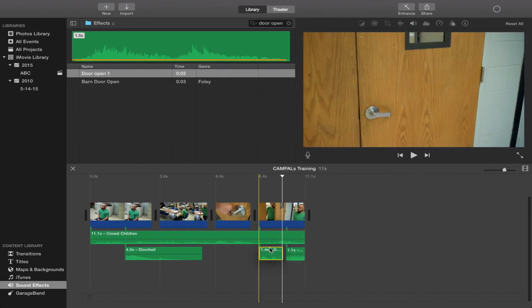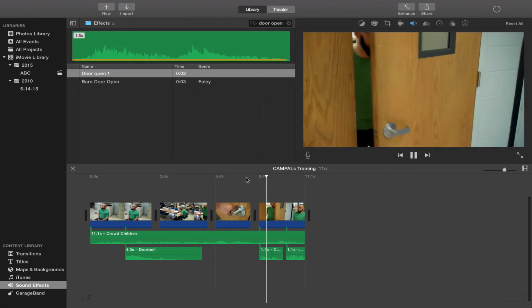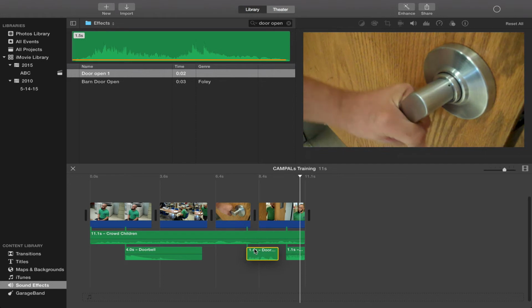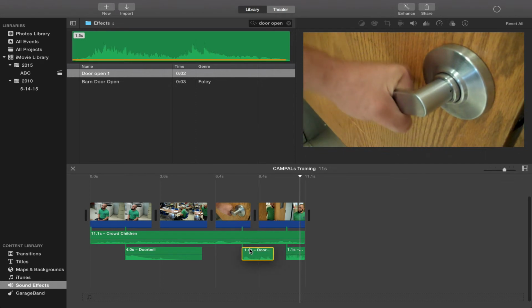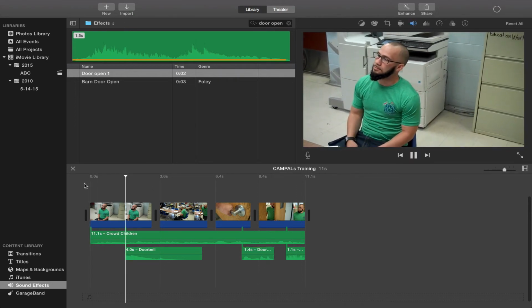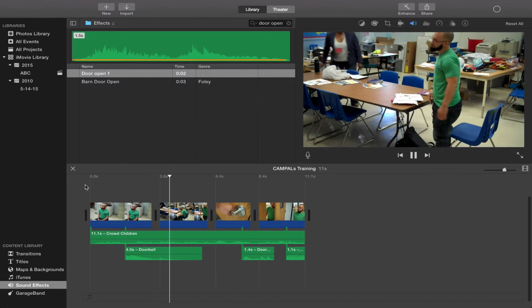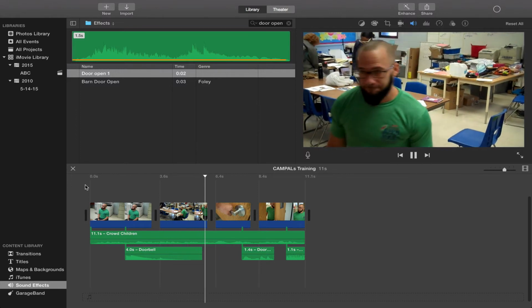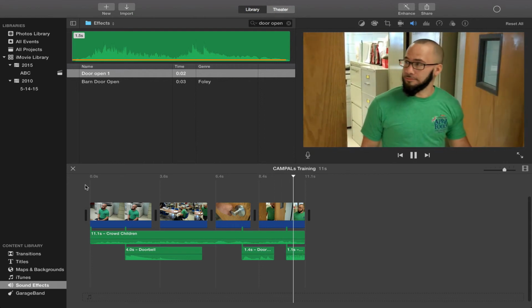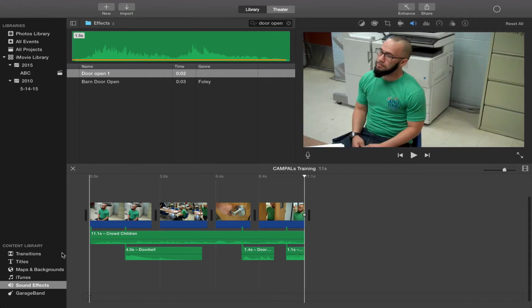Maybe pull a little bit before. Actually, no, we can maybe put this between both, because this sounds like it's actually a doorknob turning as well. And let's play it from the beginning. Okay, so now that's the basic clip.